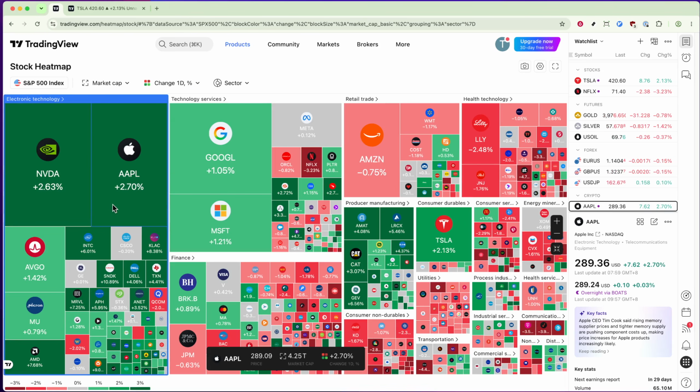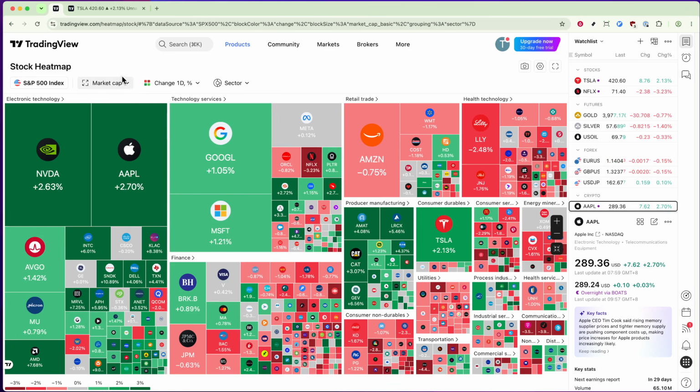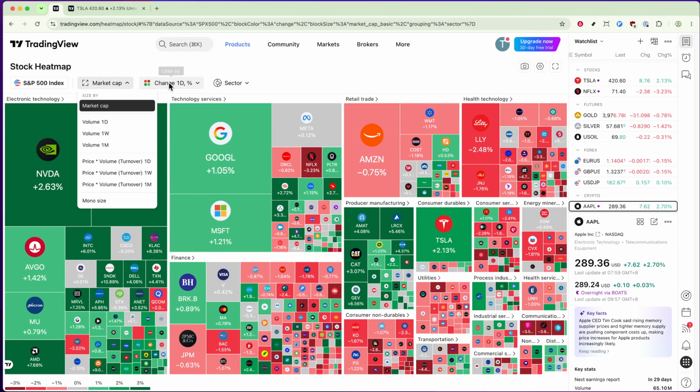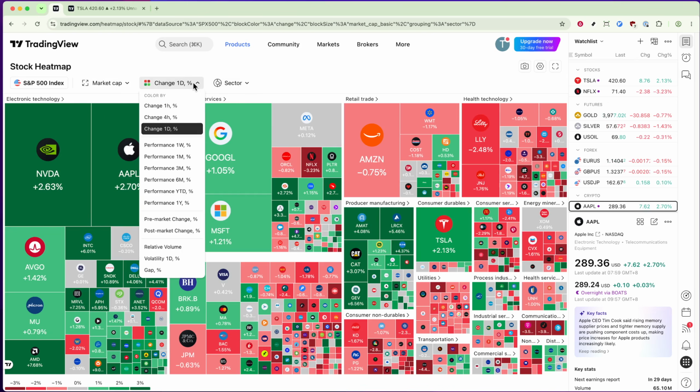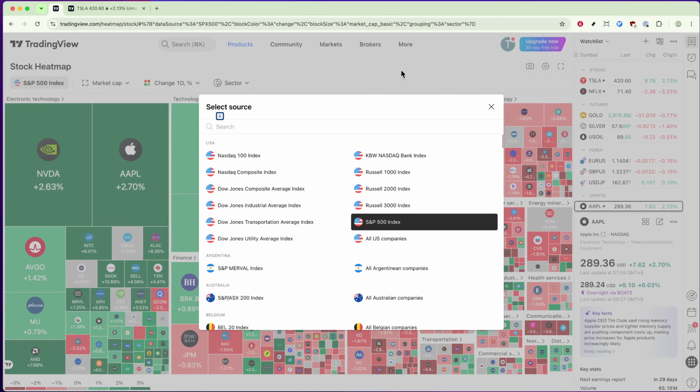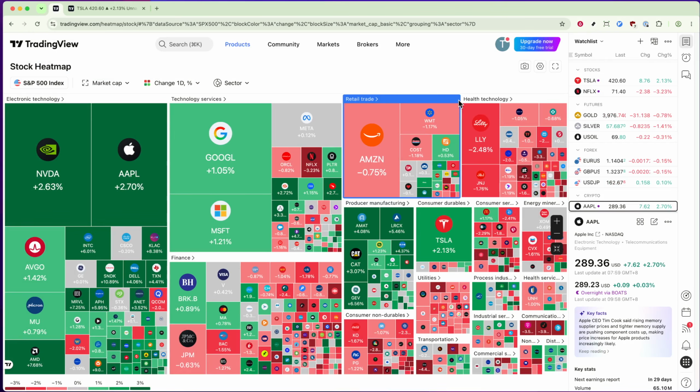At the top of the Heatmap page, you'll notice a variety of filters that you can use to customize your view. These filters allow you to narrow down the data based on your specific preferences. For instance, you can filter by market cap to focus on companies of a certain size, or by sector to analyze specific industries like technology, healthcare, or finance. You can also filter by performance to see which stocks are gaining or losing over a certain time period. If you're interested in exploring broader markets, you can switch to options like crypto or forex to analyze trends in those areas. Take your time to experiment with these filters and see how they affect the Heatmap display.